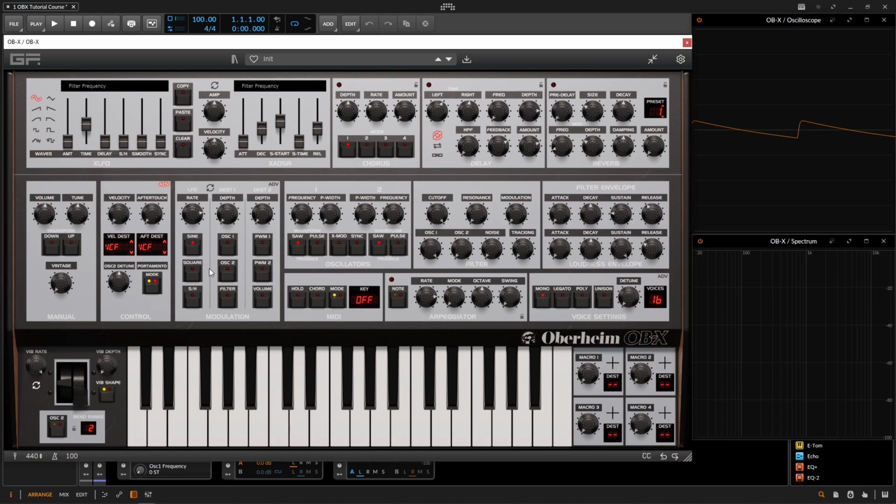Well, all right, guys, that does it for the control panel. In the next video, we're going to be tackling the arpeggiator down over here.